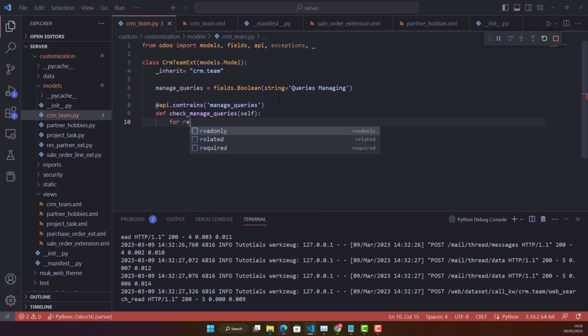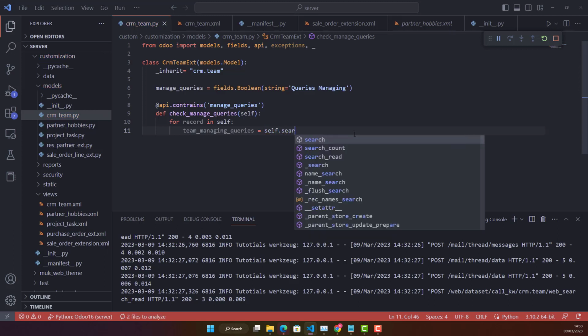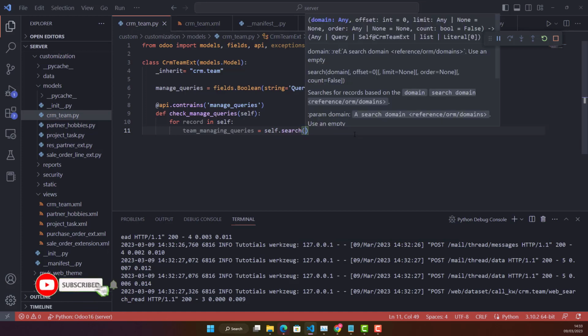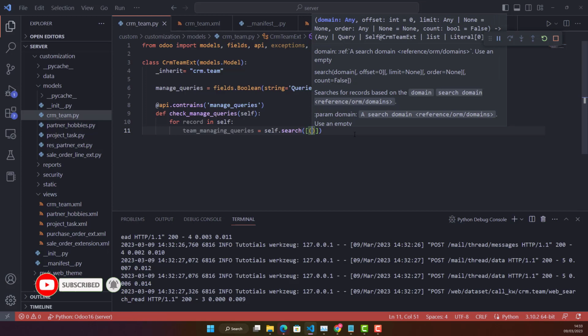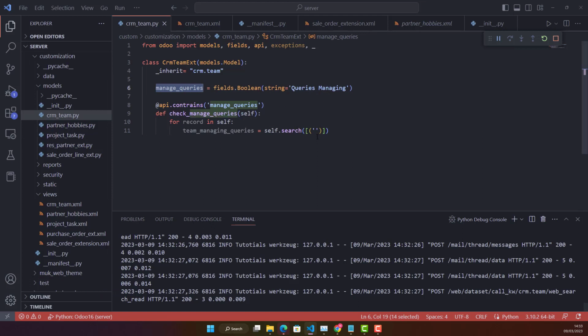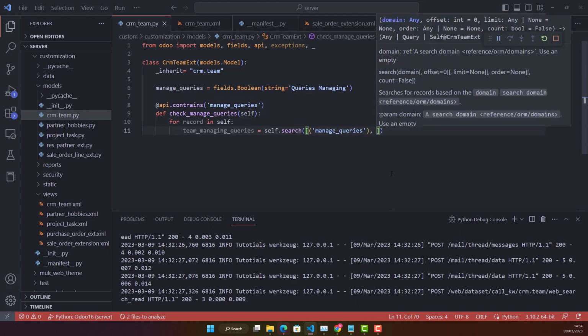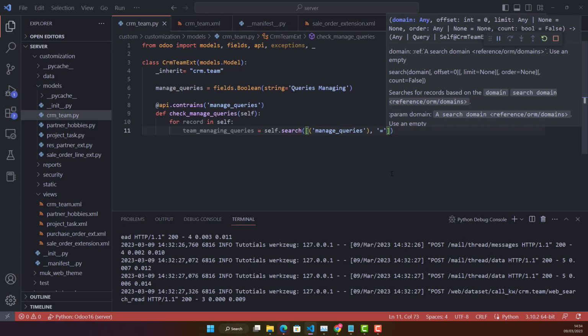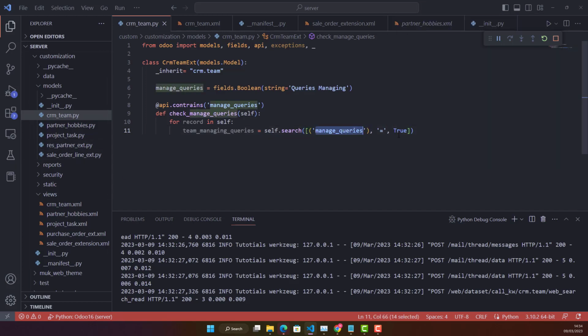After that, we can have a loop. We say for record in self, and we assign a variable, team managing queries. Here we are just checking in the record set. We are searching, we say self.search, in a search domain, and we are searching for manage queries, and we say that is equal to true. Check in the record set if manage queries is true or not.